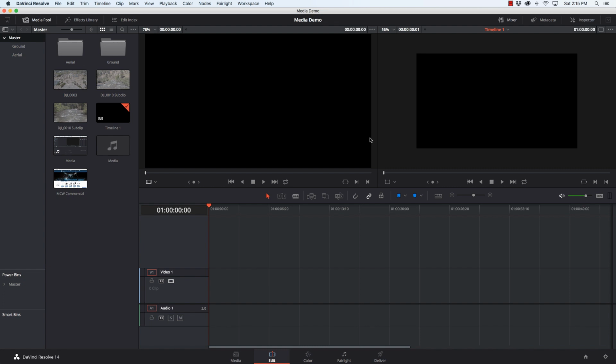And today we're going to go over the edit page. This is the timeline editor where we make the majority of our actual edits before we get into the color page where we do enhancements. So we'll go over the different things that we can do here in the edit page to get you up and running as quickly as possible.